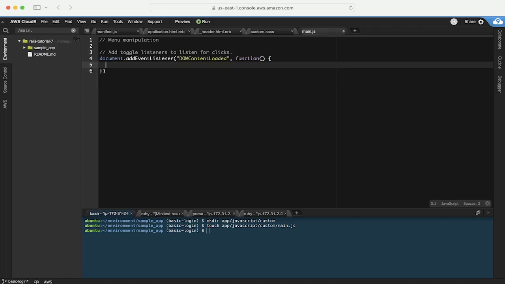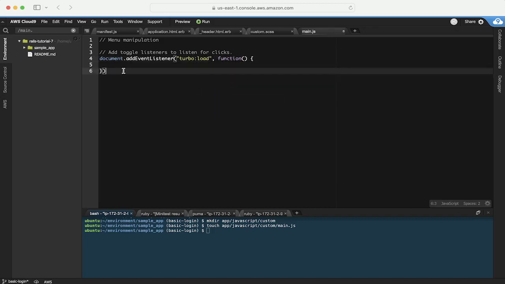Now, this won't actually work here, though, because of Turbo. You saw that we added the Turbo library recently, and we'll be using that later in the tutorial. But that changes how the DOM gets loaded, so we have to change this here to turbo:load. And JavaScript lines end with semicolons, so let's add this in here.